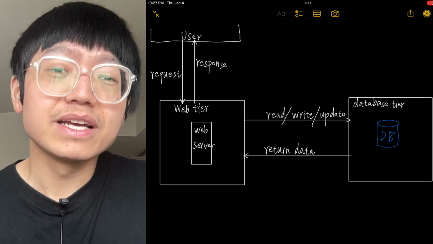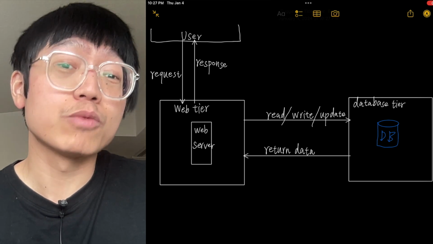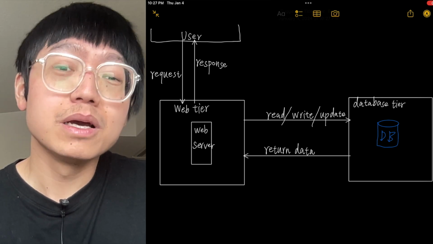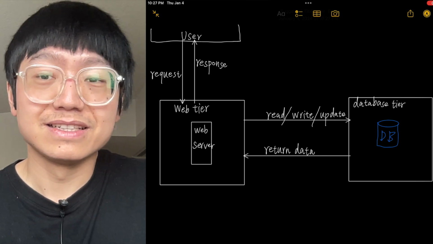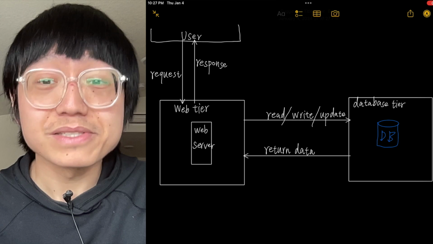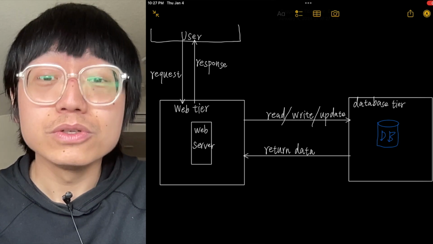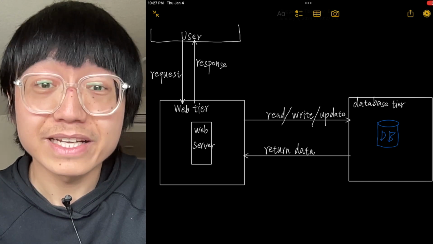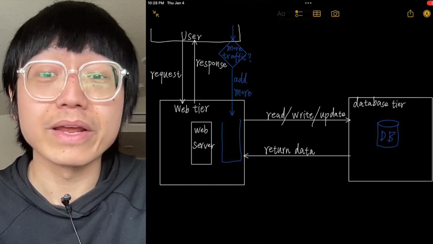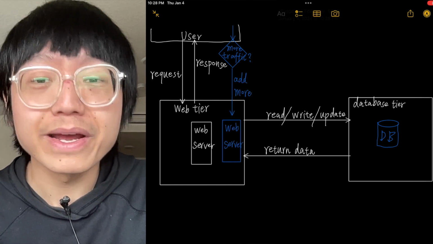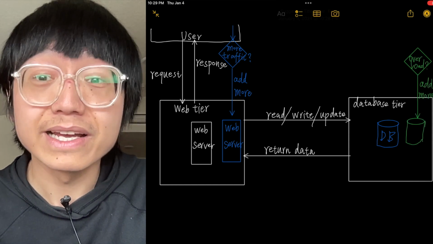This setup is indicative of a three-tier architecture commonly used in web applications, which separates the presentation layer, the application logic layer, and the data layer. In the multi-server setup, the web server and the database are on separate machines. This allows you to scale each tier independently, so you can add more web servers to handle increased traffic, or add a more powerful database server to handle more data.